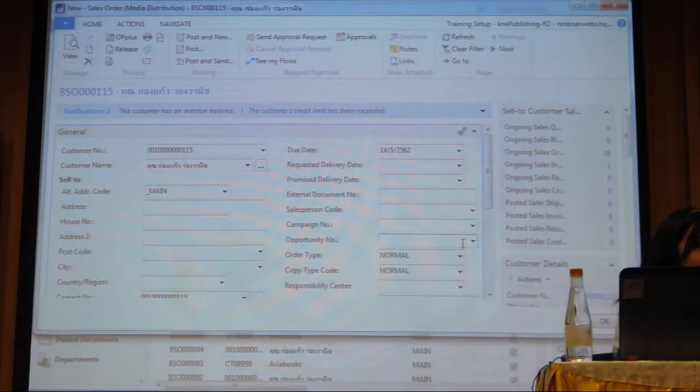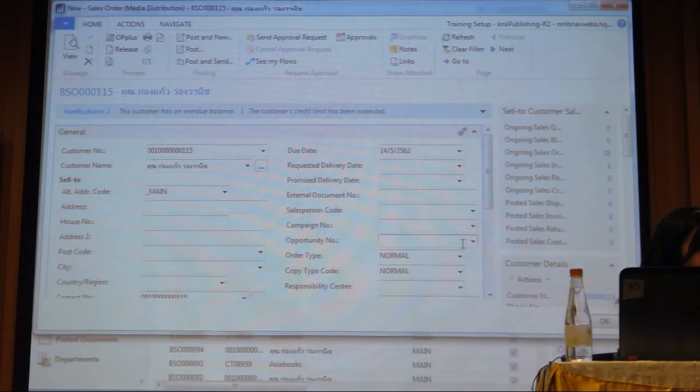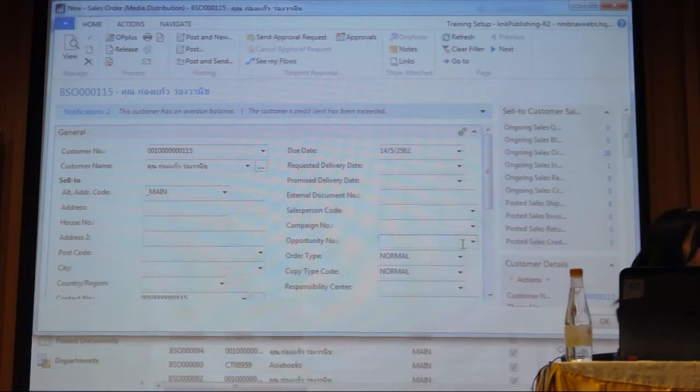Oh, I see. Yeah, so usually they give us a bank guarantee or they wire us a sum of money, like a deposit. I see. Per order? No, per application.